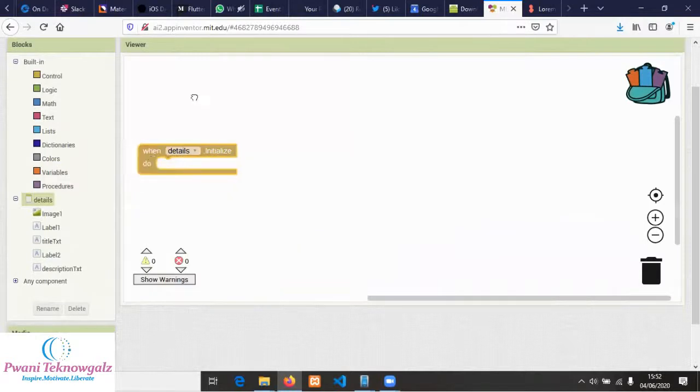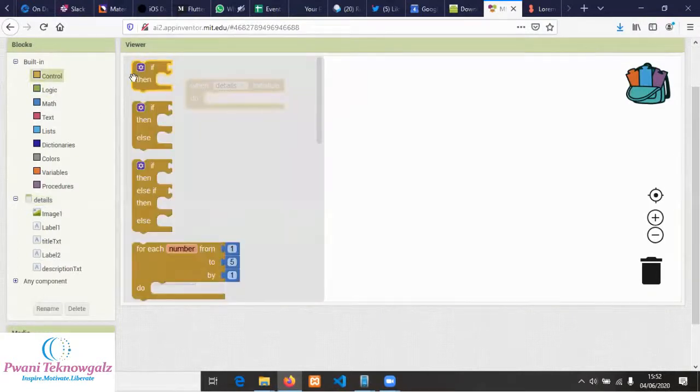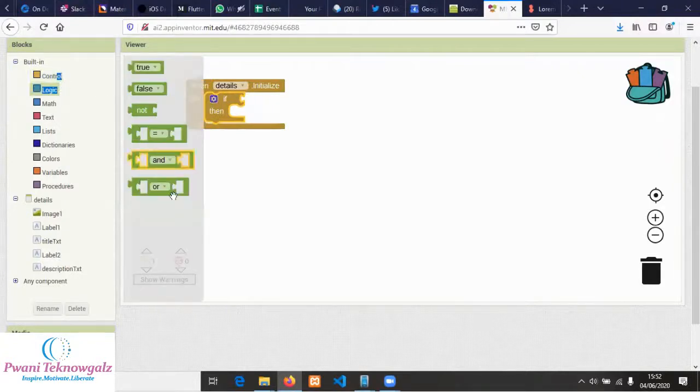We say when the details is initialized. What do you do when the details page is initialized? Now we go to the control section. Now here is where we are going to use if and else statement. Drag that if, drop it there, and then if start, what do we call?